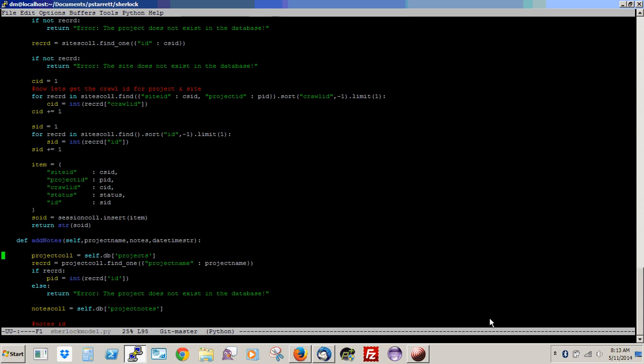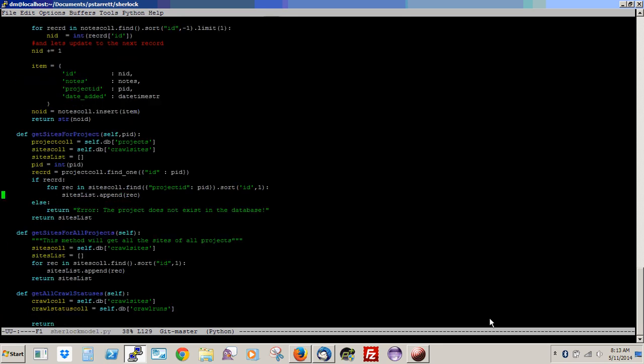Add notes helps us to take notes for a project. Get sites for a project: for a given project, get me all the websites related to that particular project. Get sites for all projects. Now, this is helpful for the Sherlock Checker program.